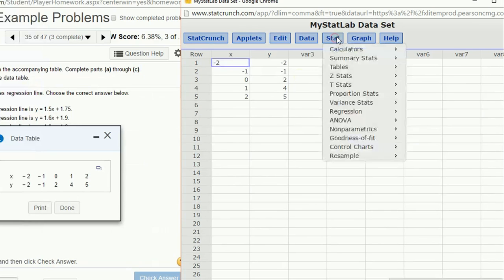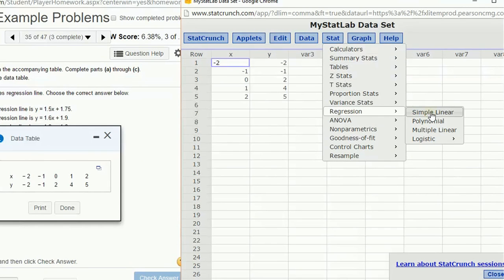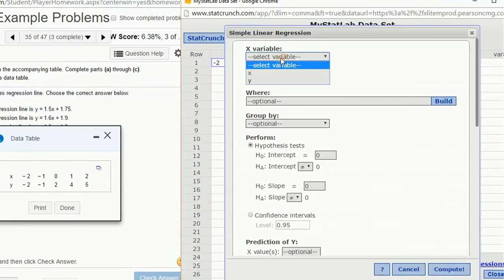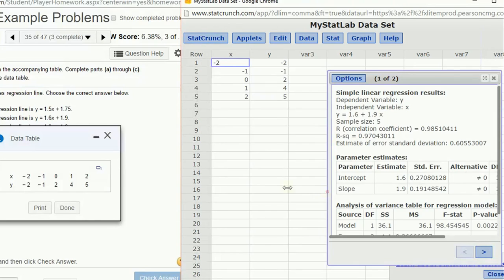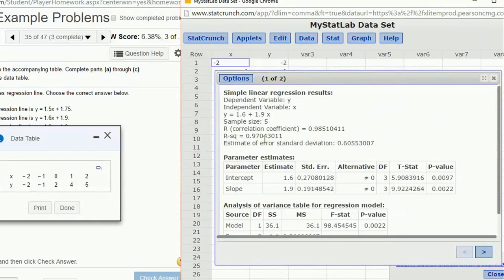We're going to go to Stat. We're going to go to Regression, a simple linear regression. Once again, we'll pick X for our X variable, Y for our Y variable. Click Compute, and we'll get our statistical output again. Let's open it up and see what we got.